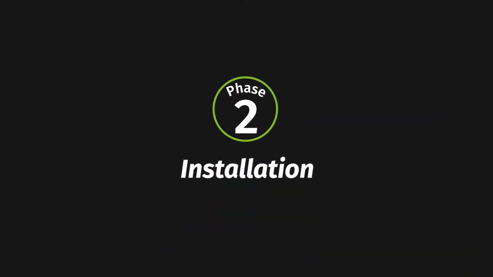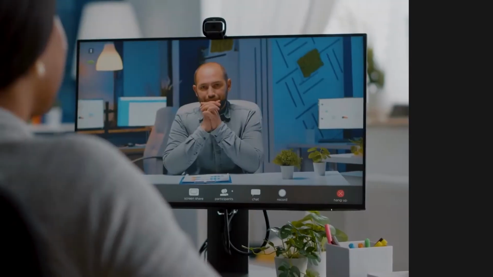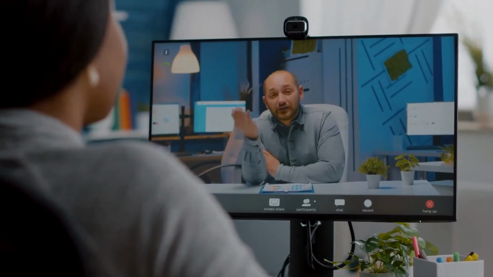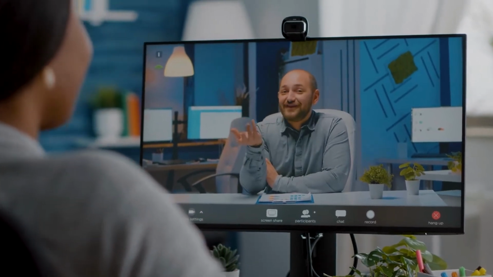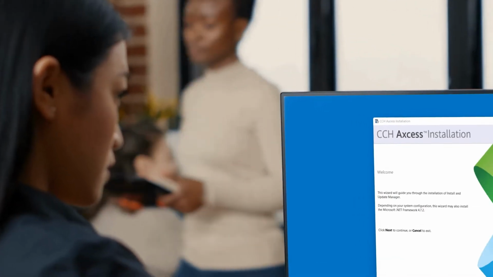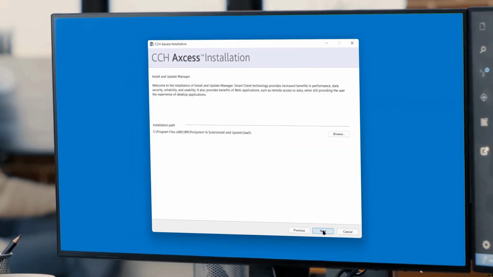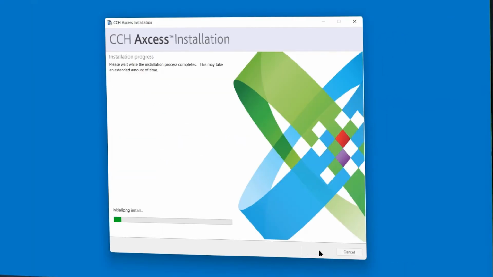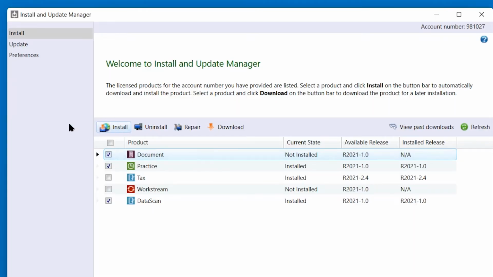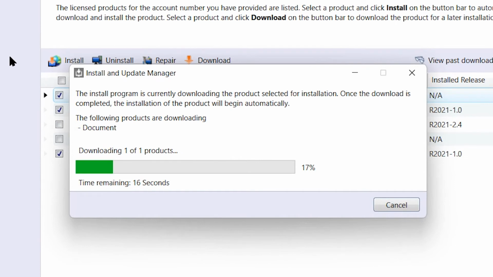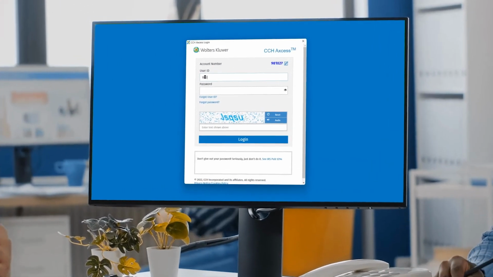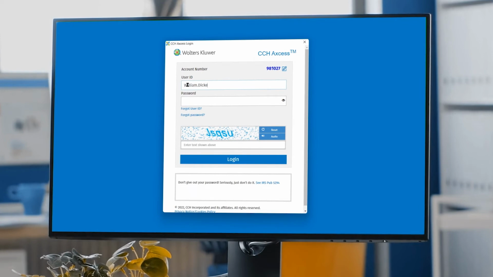Let's move on to the tasks and topics covered during installation. You'll attend a Zoom meeting with your implementation consultant from a workstation you have prepared for the initial installation. You'll share your screen with your consultant, who will guide you through the installation steps. Once you see the process, you'll know how to install CCH Axcess on your remaining workstations. The CCH Axcess Install and Update Manager is used to install and update the CCH Axcess modules. Your implementation consultant will show you how to handle future updates. Finally, they'll walk you through logging into your CCH Axcess account for the first time.